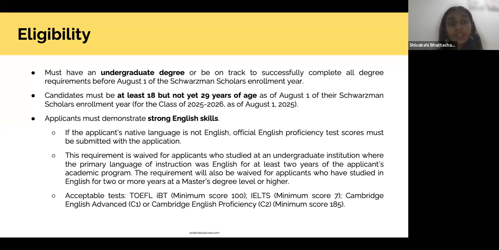Though this requirement is waived for applicants who studied at an undergraduate institution where the primary language of instruction was English for at least 2 years of the applicant's academic program. The requirement will also be waived for applicants who have studied in English for 2 or more years at their master's degree level or higher. Now, the acceptable tests are TOEFL iBT, where the minimum score is 100, IELTS, where the minimum score is 7 throughout, and Cambridge English Advanced C1 or Cambridge English Proficiency C2 with the minimum score of 185.